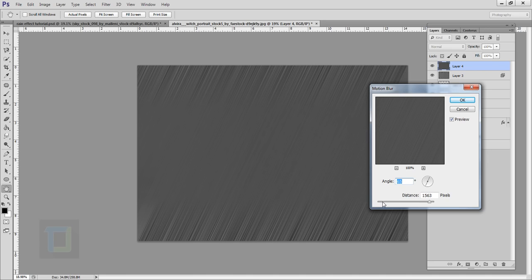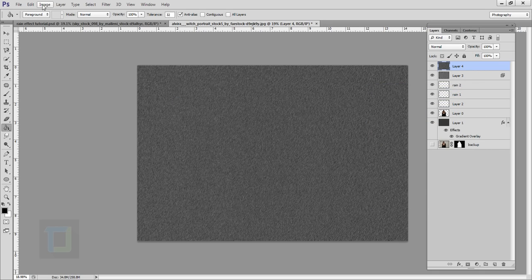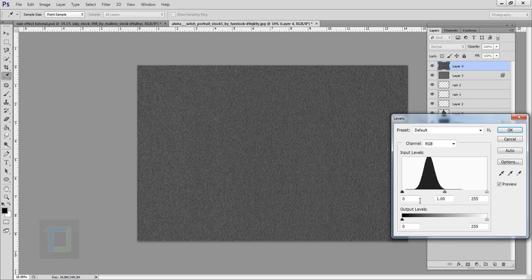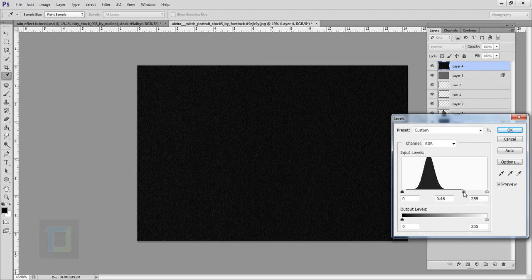But in the motion blur this time you keep your distance to the minimum. So I think 30-40 is good. As you can see here, this type of pattern. Then hit OK. Then you go to Image, Adjustments, and select Levels. In the levels you take your midtones to the right side, as you can see. So now the texture has started looking better, and you can make it brighter if it doesn't look noticeable.